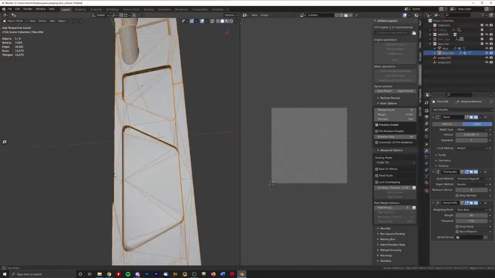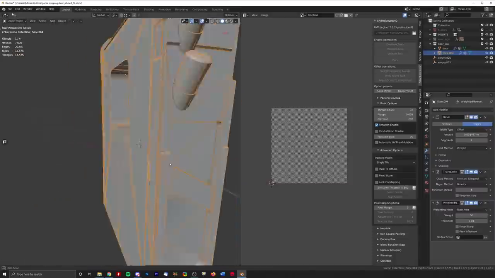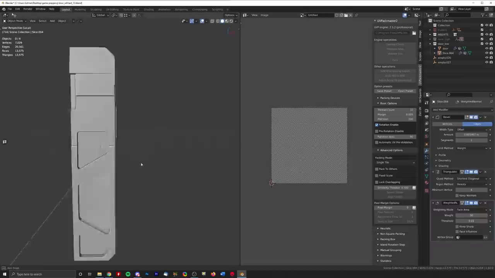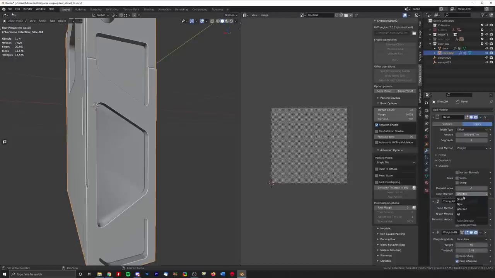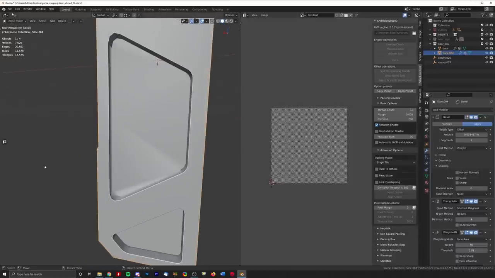Turn the triangulate back on. Yeah, I don't see any real issues. We'll just do one more quick fly around check. See if that's a significant issue right here. It's really bothering me. So let's try turning this to none, face influence off. Okay, that shading right there needs to be fixed.